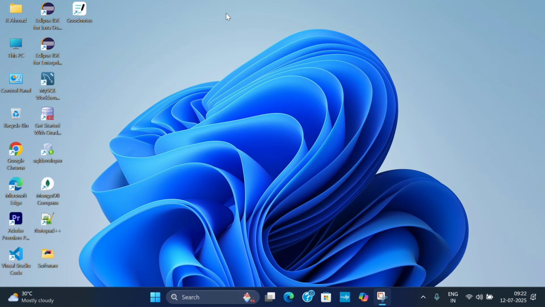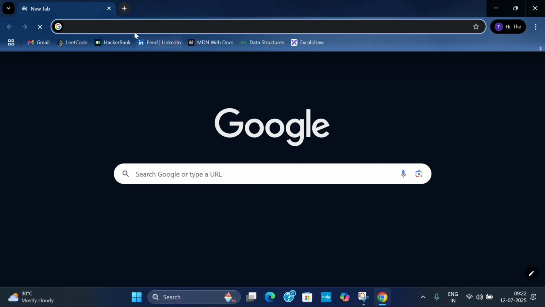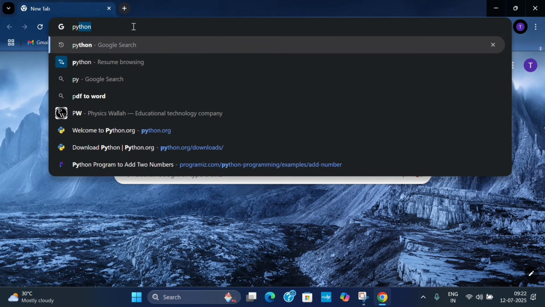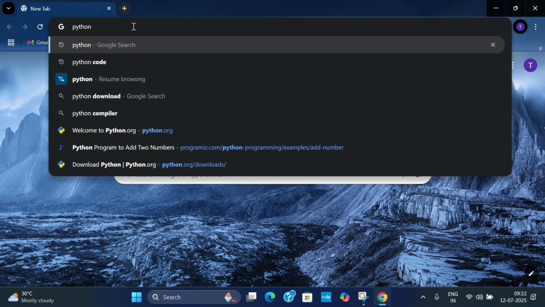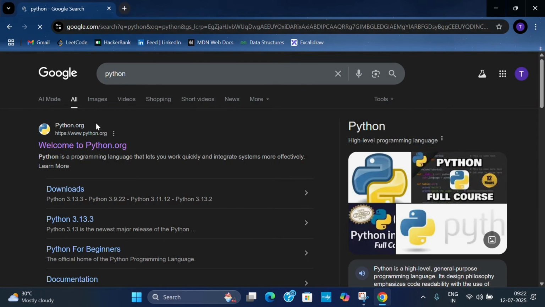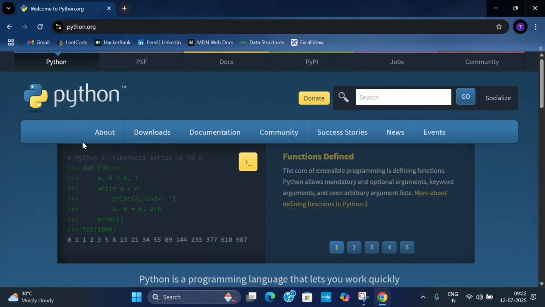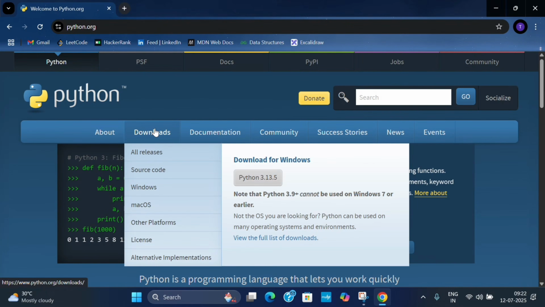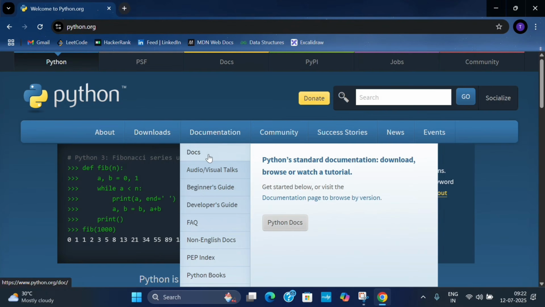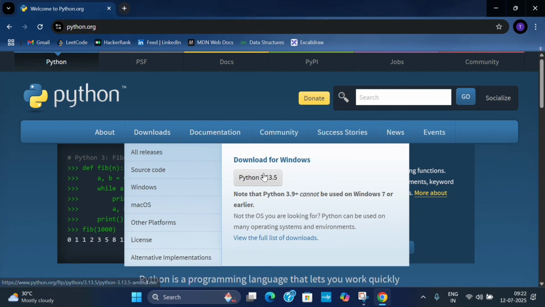First, open your browser and search download Python. I am using Google Chrome. You can use any browser, and right here, search Python. This is the official website of python.org. Welcome to python.org. Click on it, and you can see the download for Windows. Download for Windows Python 3.13.5. Click on it.